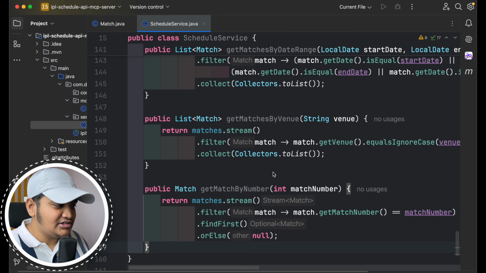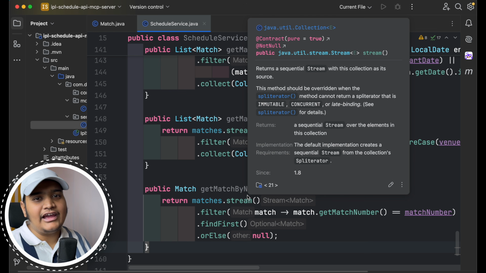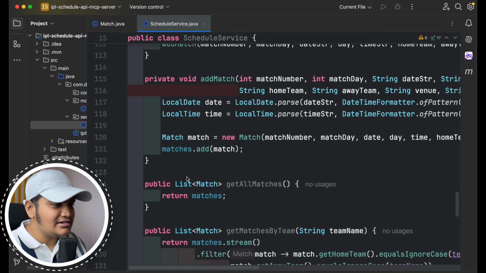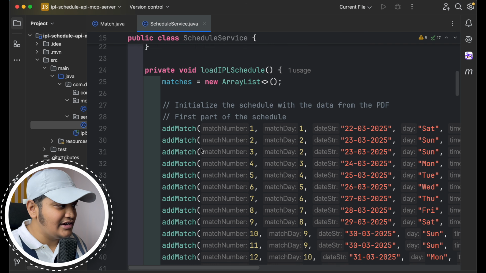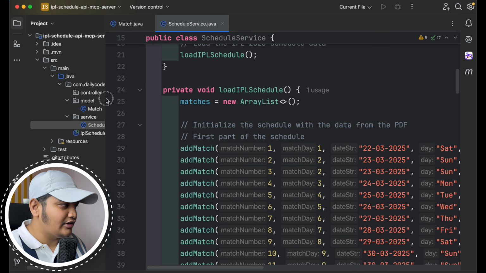And this is based on the match number, that based on the match number I can fetch the data. If I ask what is match number 50, then I can get the details about match number 50, that this is between these two teams, this is the match date, and a bunch of other information. So these are all the different service methods that I am adding, and all this will happen based on this data. Now let me create a controller as well.